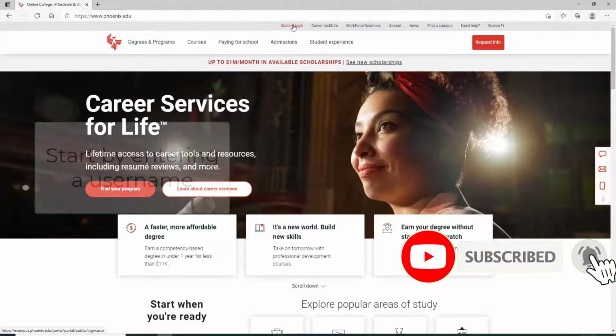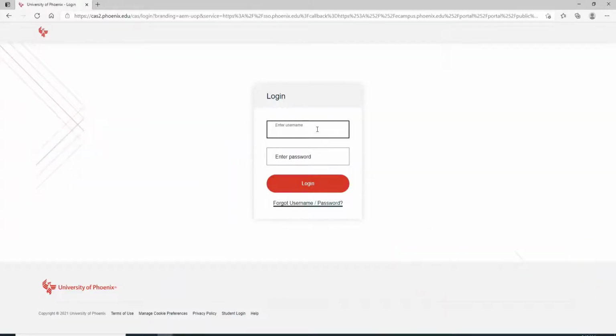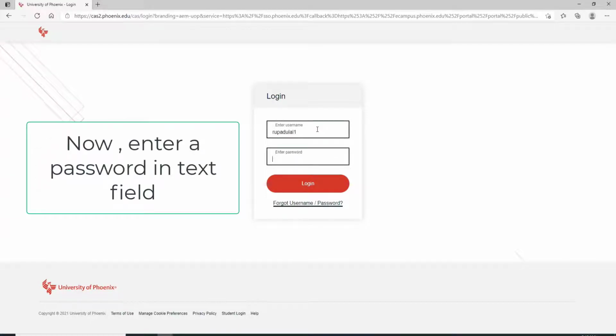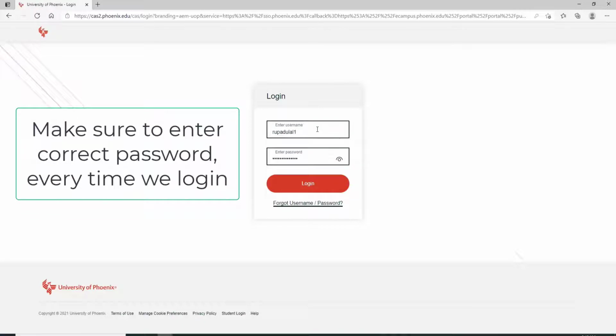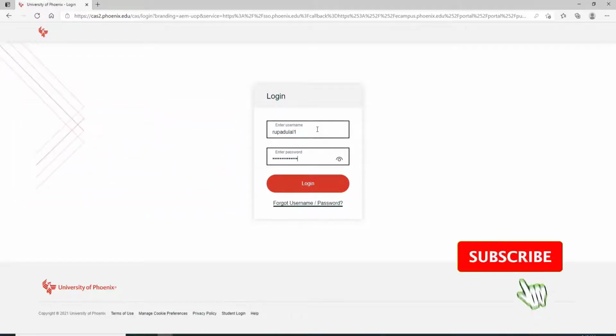Start by entering your username in the first text field of the login box. Now enter your password in the next text field. Make sure to type in the correct password every time you log into your account.